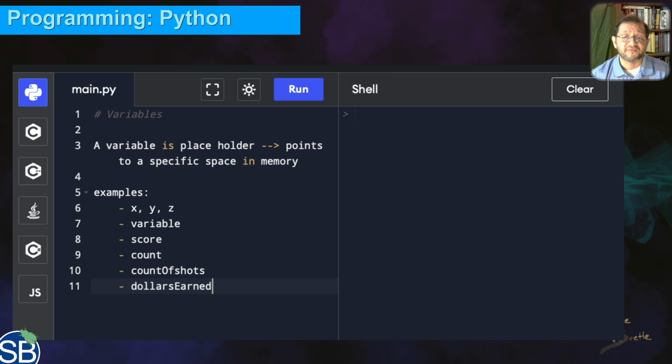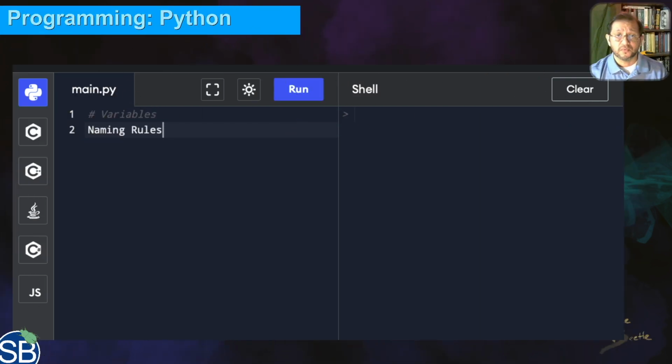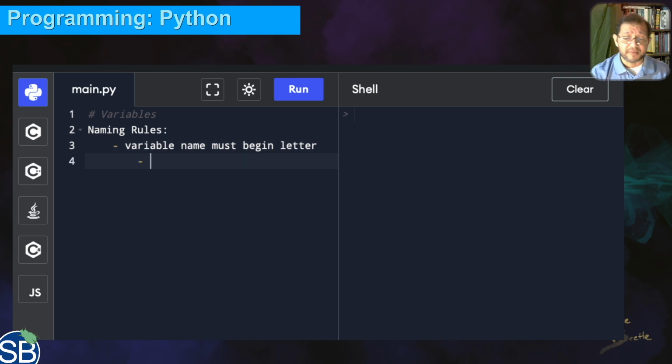There are some very specific rules that you need to follow. So let's take a look at those. Naming rules. Okay, so here's a couple of rules. The first rule is the variable name must begin with a letter. The letter can be either lower or upper. It does not matter, but if we're going to be using camel case, you want to make sure you use lower case. That's a very important thing to do there.